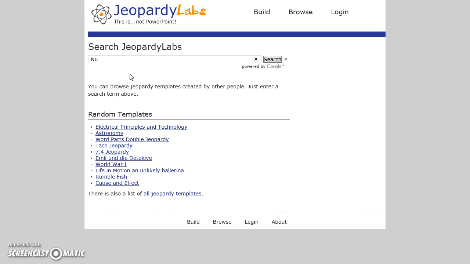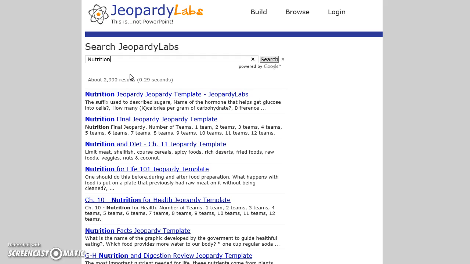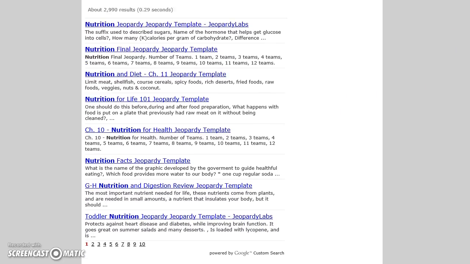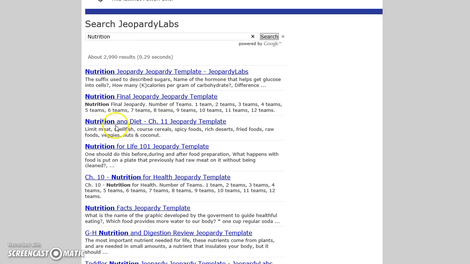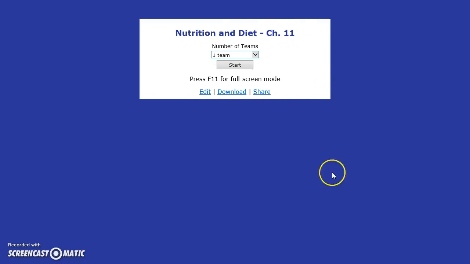So let's say we want to search for nutrition again. And we'll hit enter. And see, it gives you all these different templates that other people have already created that you could utilize. So let's say you wanted to do nutrition and diet. You would click on that, and see, it opens up the game for you already.